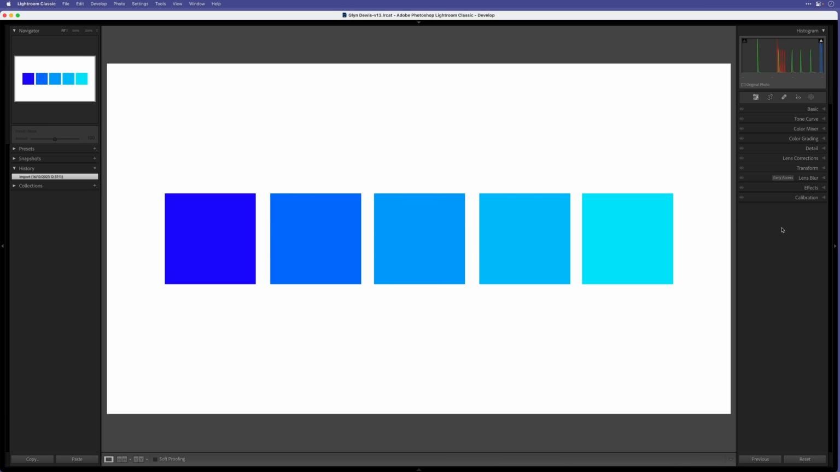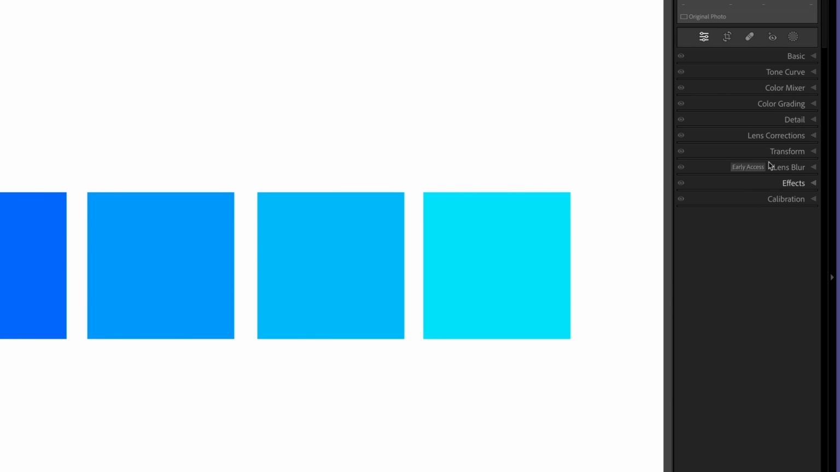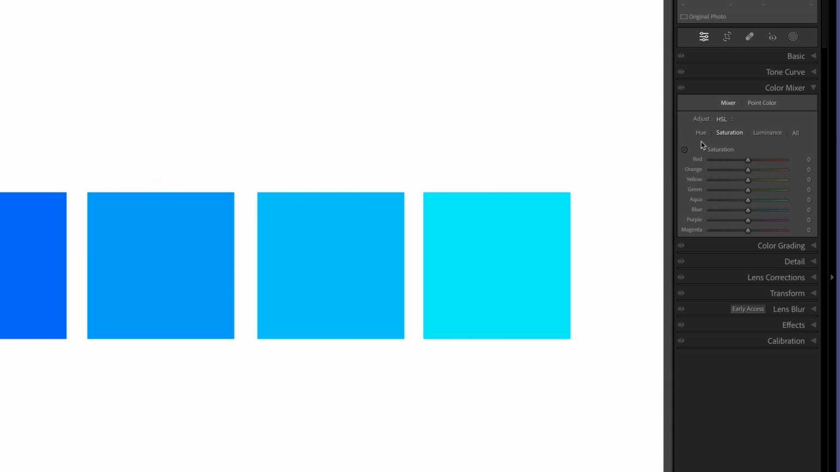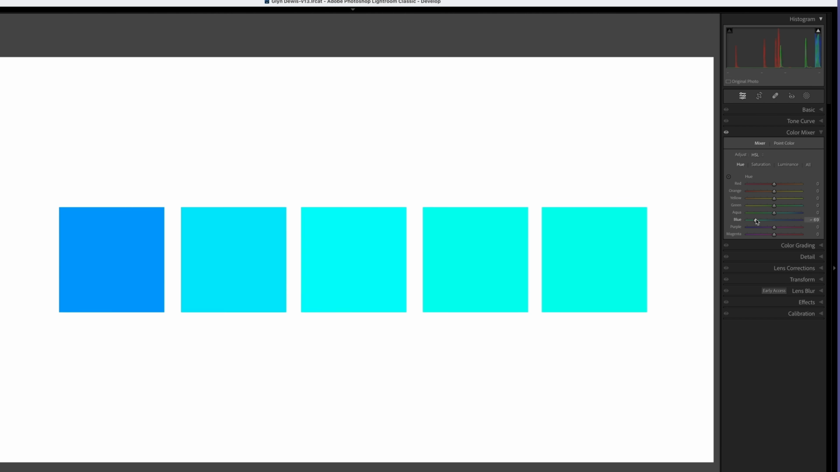Okay, so here in Lightroom I have a file open consisting of 5 squares with 5 different values of blue. Now if I wanted to adjust the colour in some way, we've got the colour mixer that has been around for quite some time. I can adjust the hue, saturation and luminance of colours within the image. The trouble is though, when I drag the blue slider as an example, I'm affecting all the squares. What if I wanted to adjust just one of them, say the one in the middle?